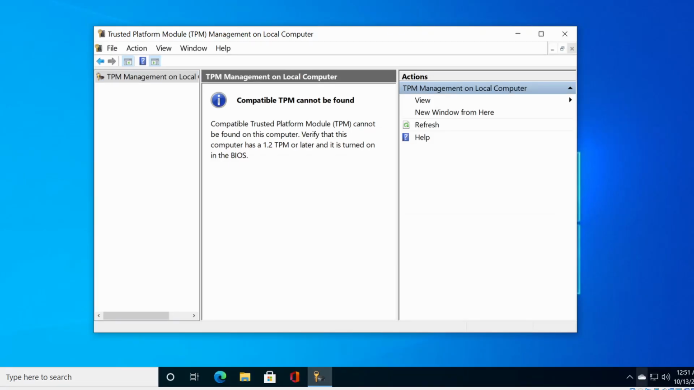If, on the other hand, TPM is not enabled or not supported on your computer, you will likely see a message that says, "There is no compatible Trusted Platform Module in this computer." Even if your computer has a TPM chip, it's often the case that TPM is disabled by default in BIOS.